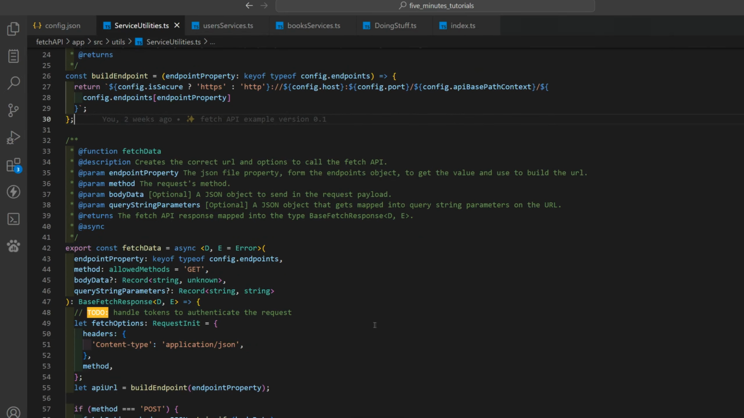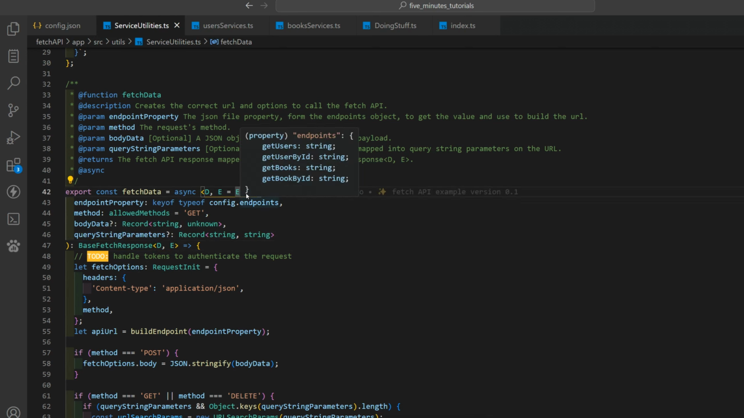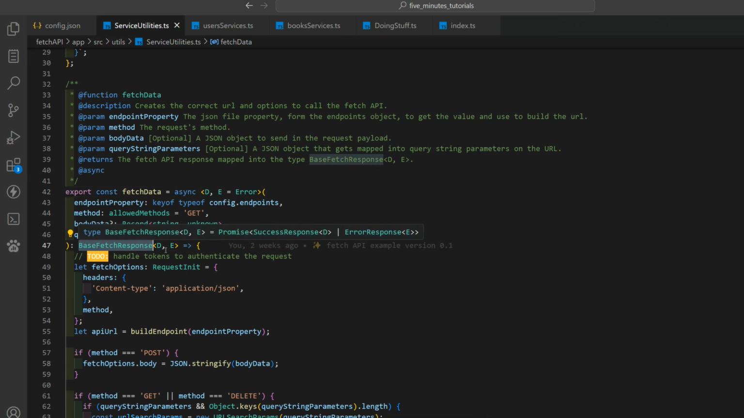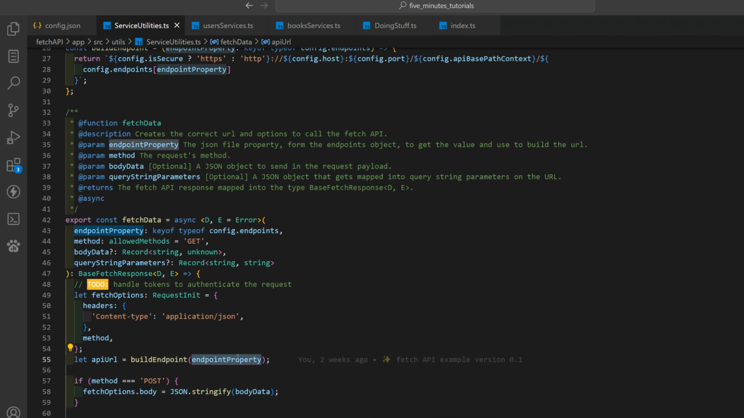And then our fetch data function that abstracts the use of the fetch API function. Basically, it's an asynchronous function, of course, and it will return the base fetch response with the D and the E that we basically put there and use a default as error. For you to be able to have here the generics, you need to pass it when using the function. We will see that later. We receive the endpoint property to use on the build endpoint function here. So we build URL here using the build endpoint function and giving it the endpoint property.